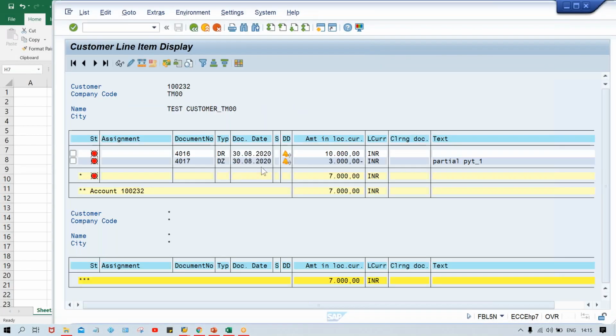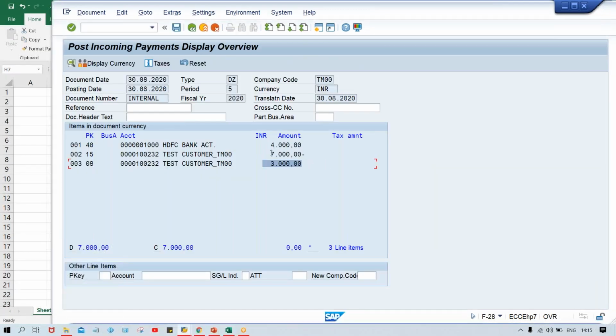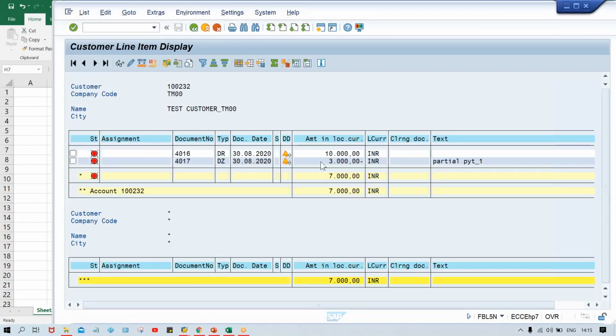So now what will happen, guys? This 3,000 credit and that 3,000 debit are going to nullify each other. That is, this is going to be cleared, and a new line item is going to be updated at the place of this 3,000 with the amount of this 7,000. This 7,000 is going to be updated here. It means this 7,000 is going to replace this 3,000, right?